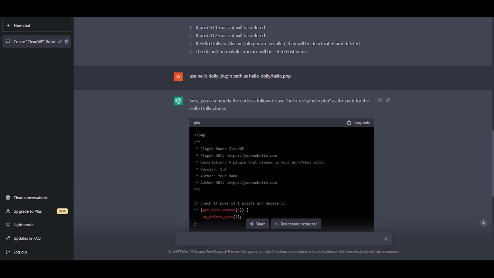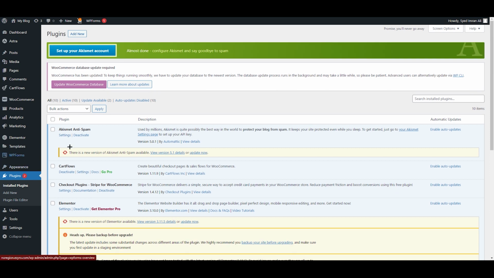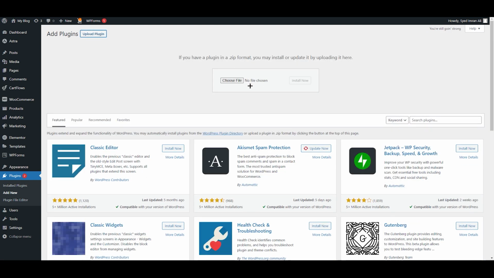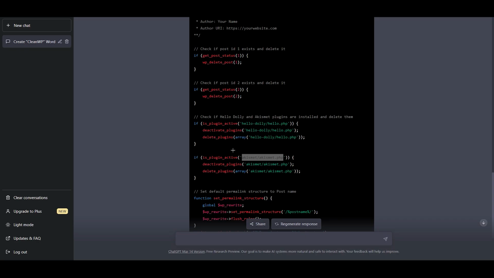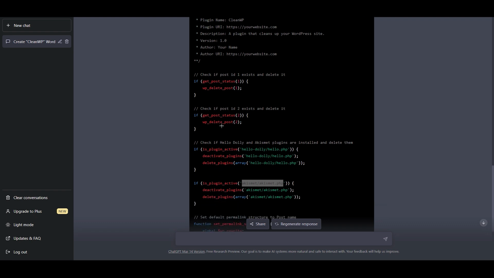So if I go to WordPress now and go to plugins, let's wait for a while, and on the top you will see Add New. Click on that, and Upload Plugin, go to Choose File, or you can drag that file and upload it over here, and there you have it. That's how you create a WordPress plugin using ChatGPT. As you can see, with the help of this powerful language model, you can streamline your coding process and create plugins that will take your website to the next level.